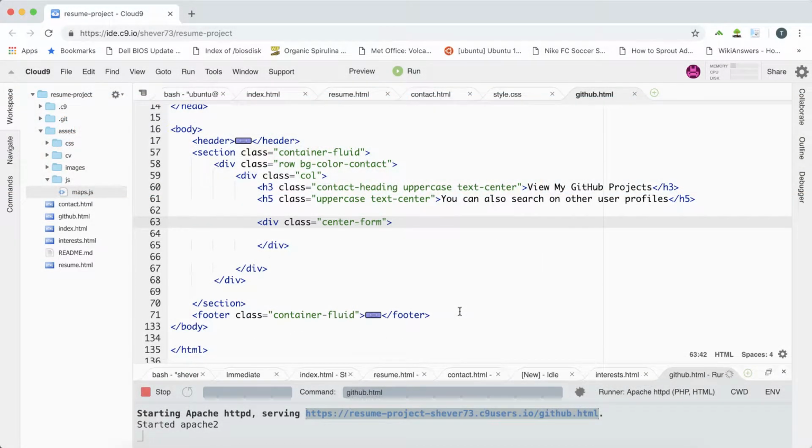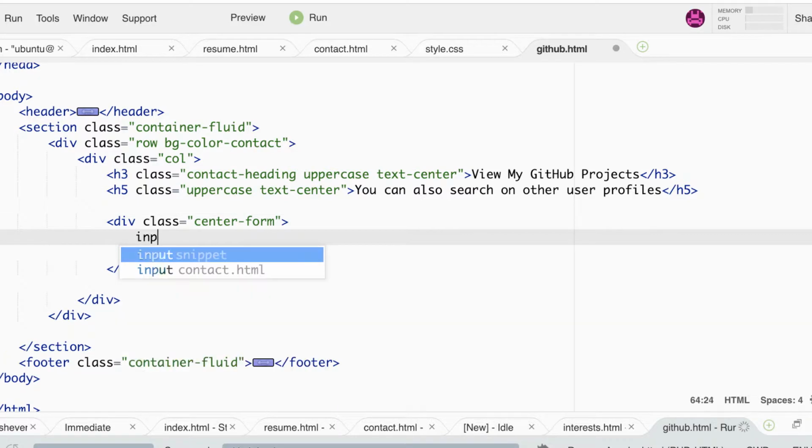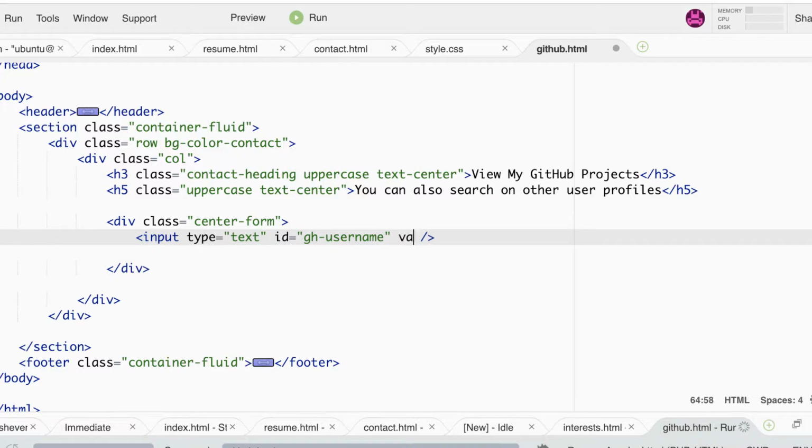First, as we said, we have our github.html file. And inside the main section of that page, I've created a div with the class of center form. Now I'm going to add an input element, which is going to be type equals text, so it will be a text box. And I'm going to give it the ID of gh-username. We're also going to give it a default value, so value equals octocat.